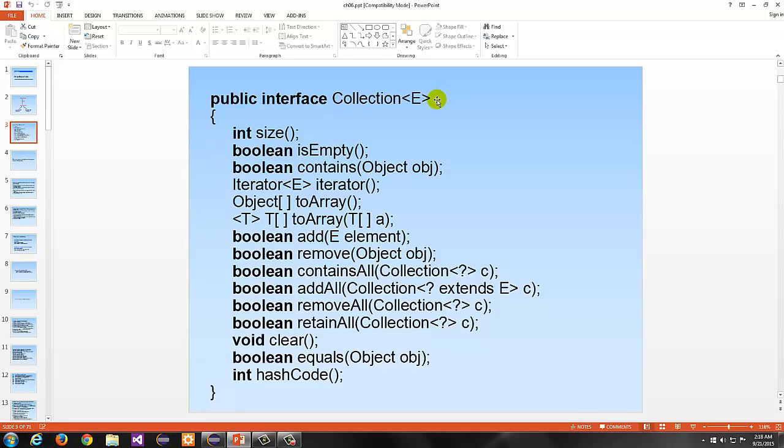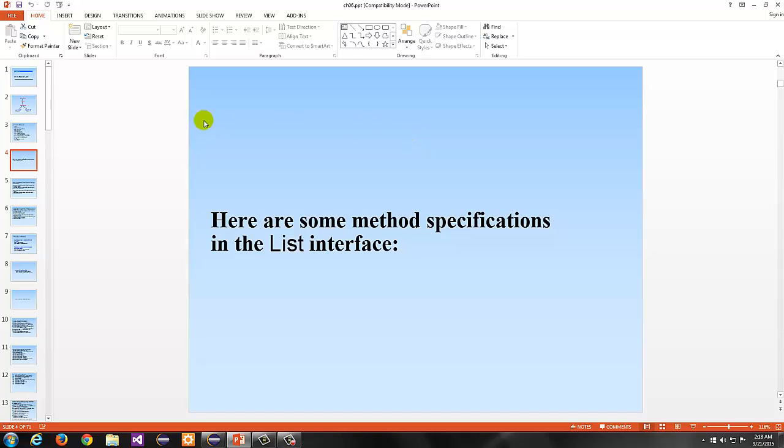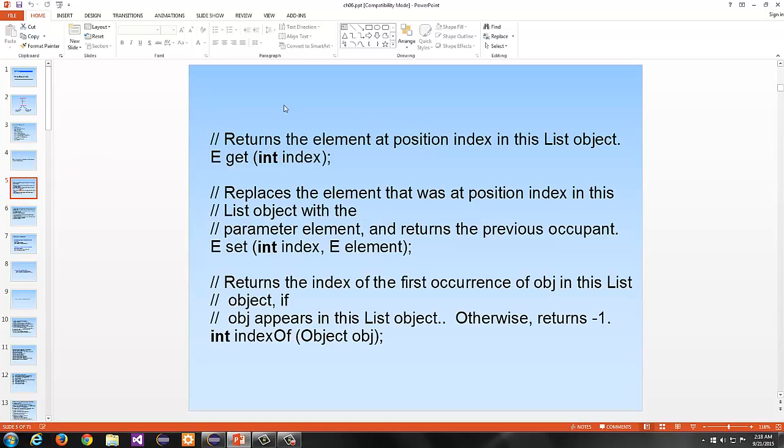As a reminder, this is the kind of stuff that we have in the collection interface. You've got size, is empty, contains, iterator, toArray, add, remove, contains all, add all, remove all, retain all, clear, equals, and hash code. So there's quite a bit of stuff available to us in collection. However, there's more stuff available to us with the list interface.